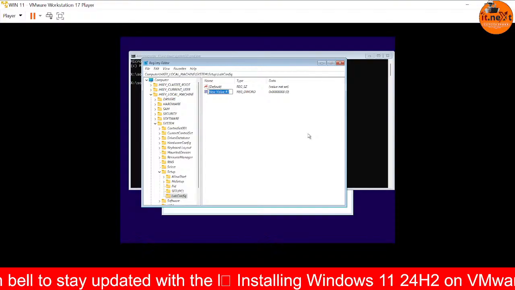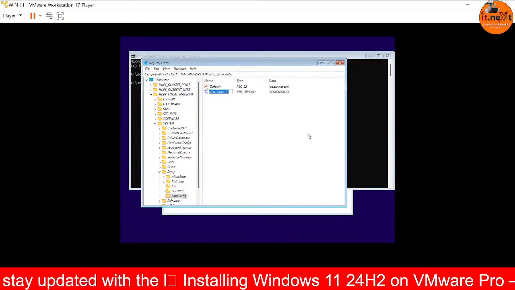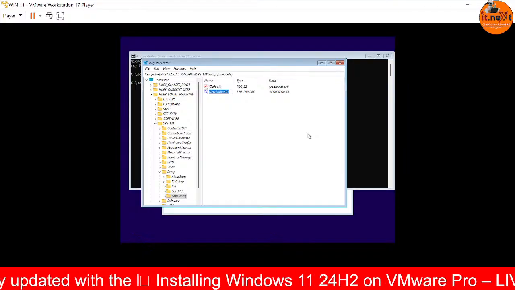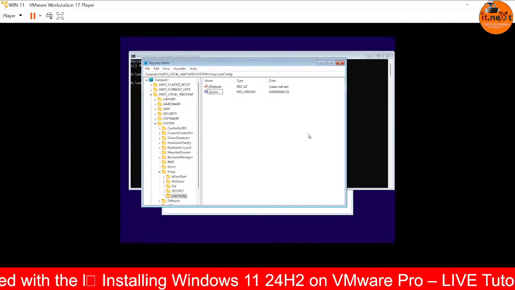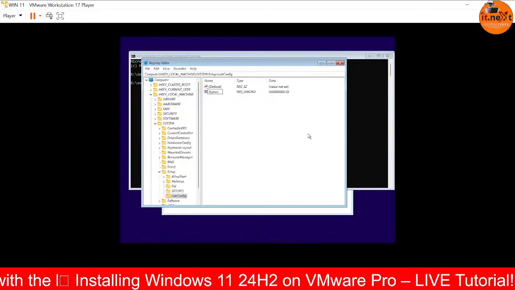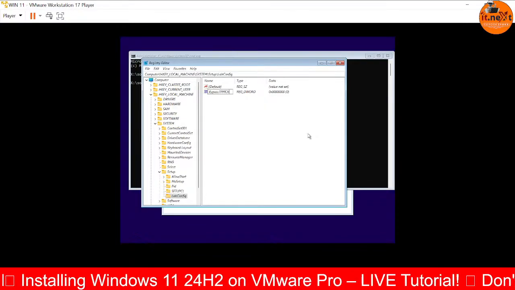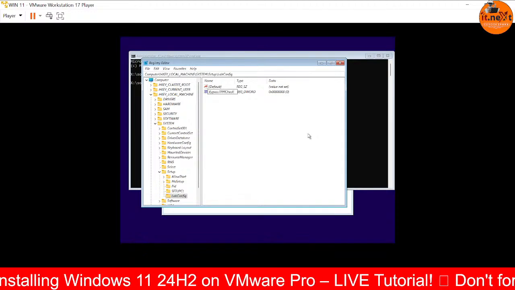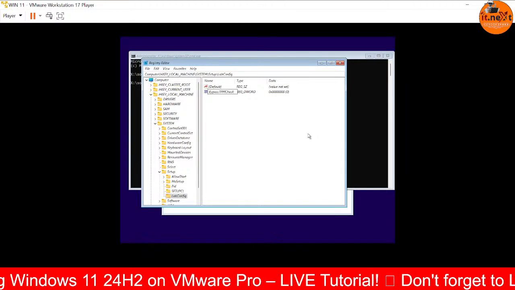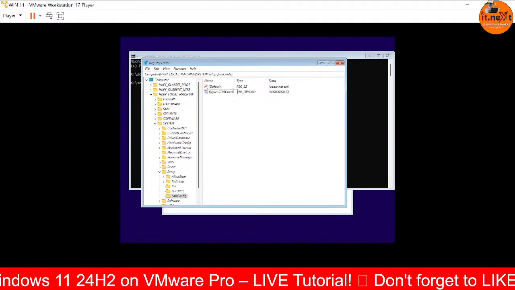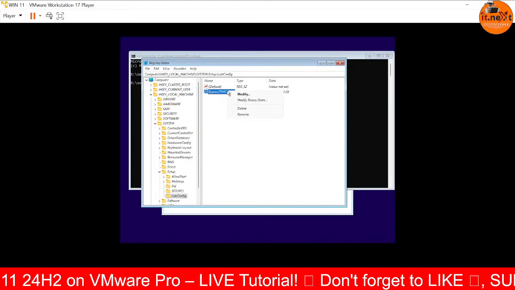Now we set this one to BypassTPMCheck. As you can see, I have done it here: BypassTPMCheck. Now right click on it.